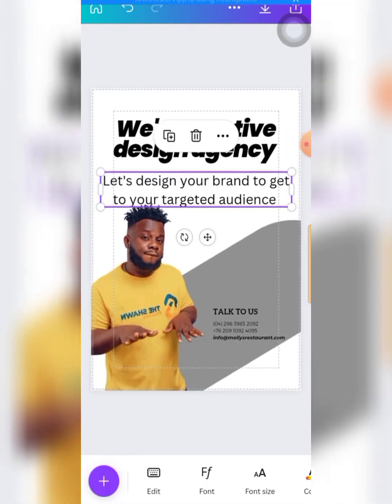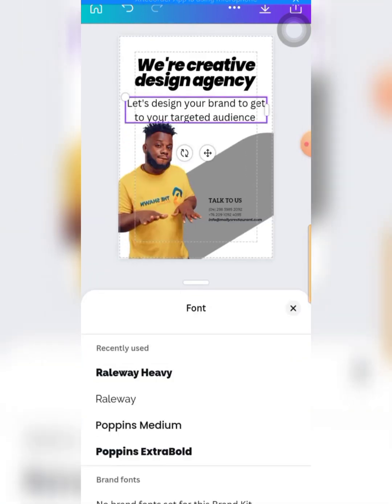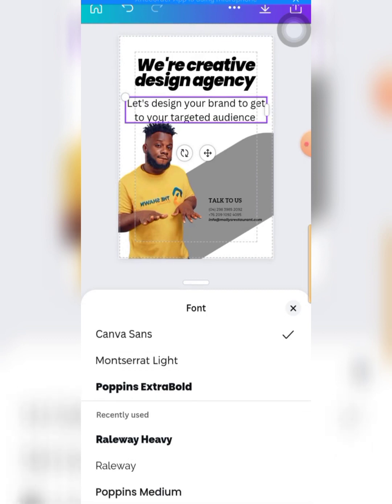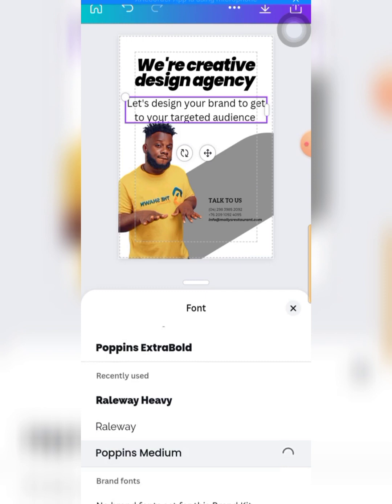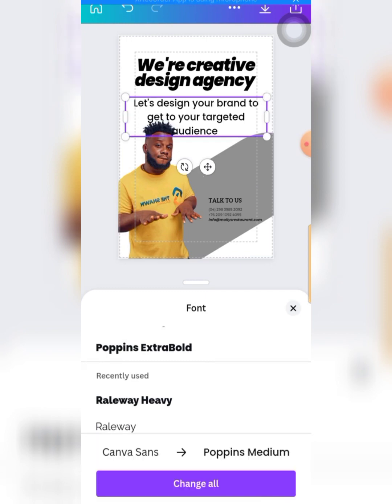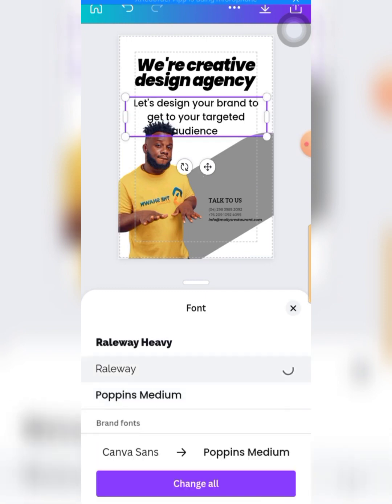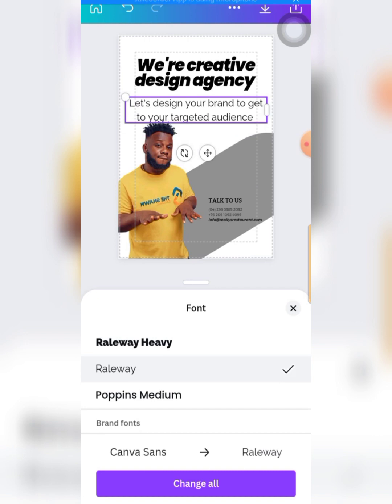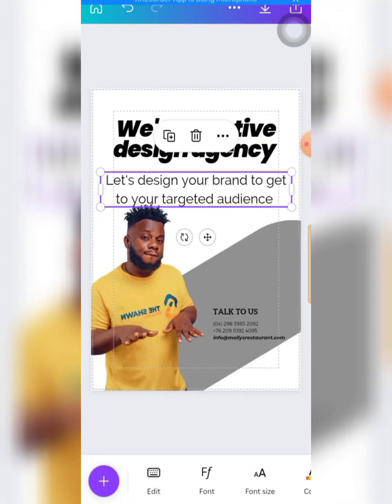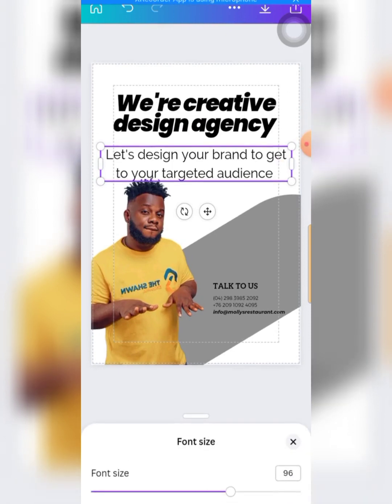Okay. Then you go to font, select, where is Poppins? Poppins Medium. I think Poppins Medium is okay. Okay. Yeah. Or Rowell. Yes, Rowell. No, you use Rowell Heavy in the title. So now the subtitle, use ordinary Rowell. So we reduce the font size.